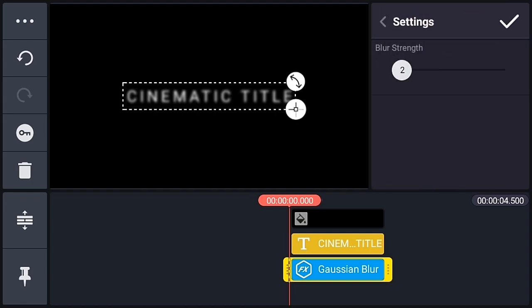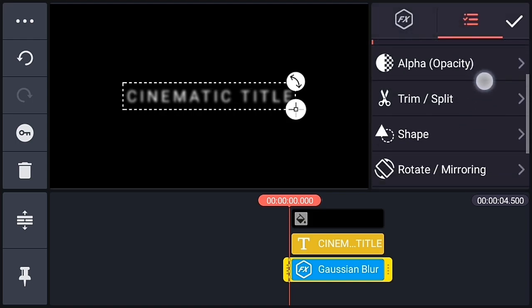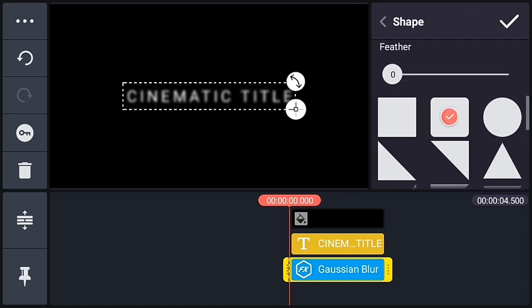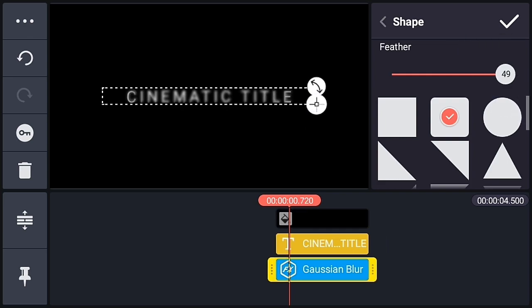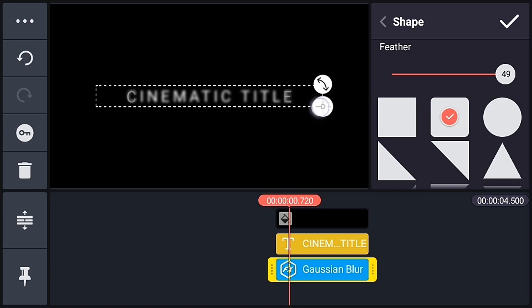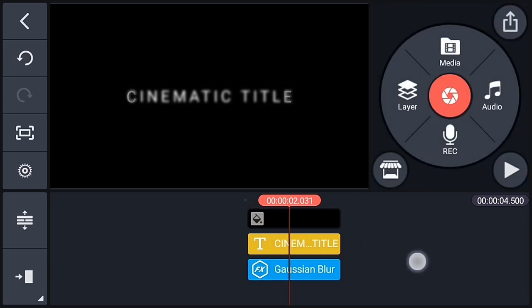So after that, go to the setting option and keep in mind that the value should be 2. So after that, go to the shape option and you can choose the second one and increase the feather value. So in this way you have to adjust the blur effect.